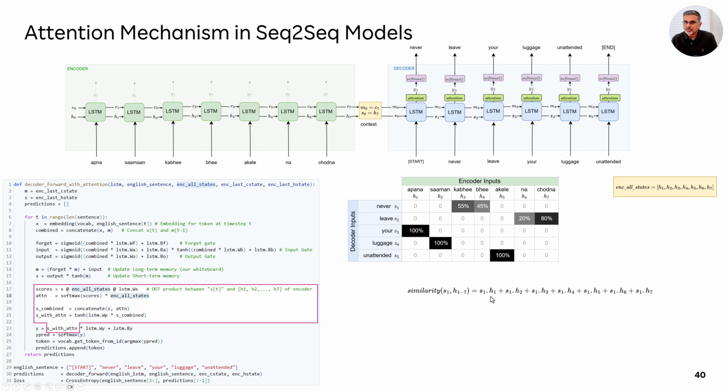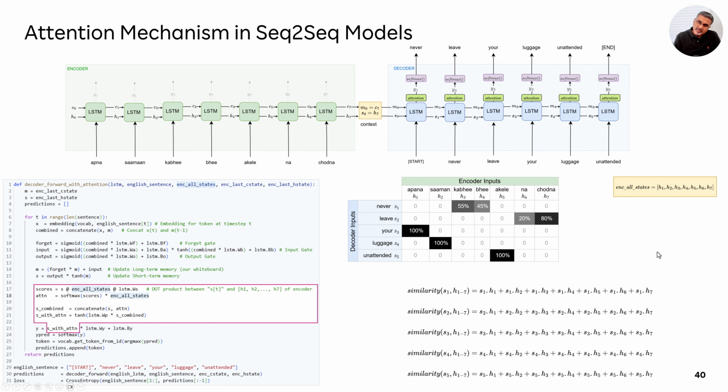So you take S1, you do a dot product with H1, then H2, then H3, and so on. Then you go to the next word and do the dot products again: S2 with H1, S2 with H2, S2 with H3, S2 with H4, and so on. You repeat this. So you're doing essentially a dot product, which is like a cosine similarity between two vectors.